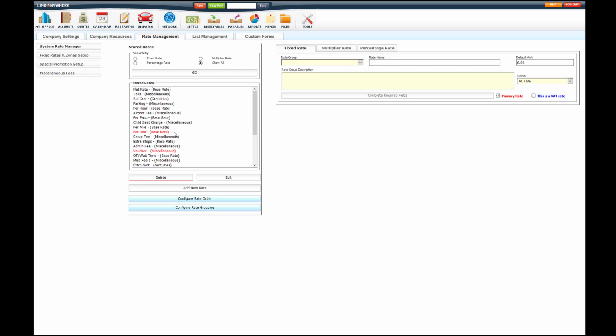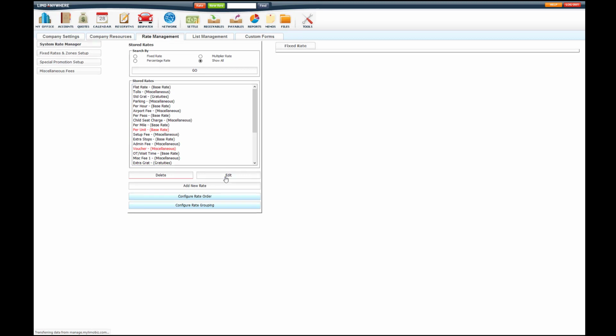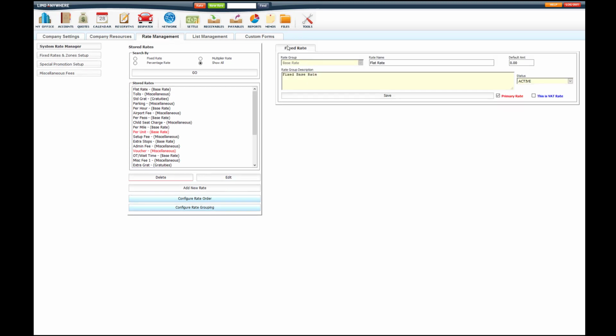I don't use that particular rate any longer, or I never did, so I inactivated it. Black means that it is active, and you'll see that throughout Limo Anywhere. If it's red, usually means it's inactive. So from here, you can highlight a rate and click edit, and it'll load on the right hand side of the screen over here. So you'll see it loaded up, flat rate.